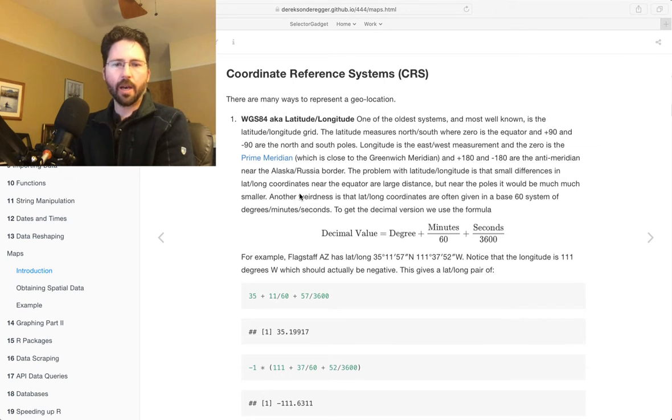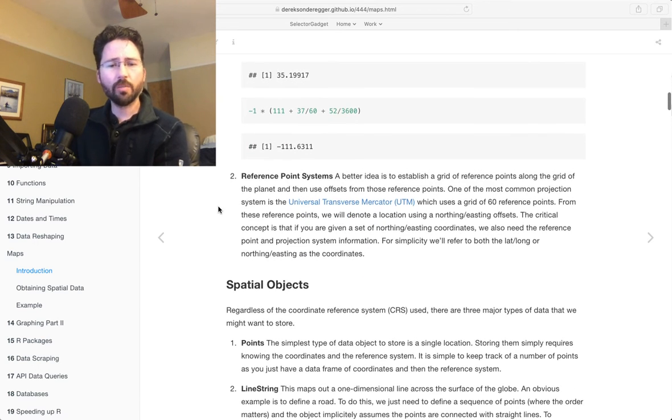So the problem with latitude and longitude is that small differences in latitude longitude coordinates near the equator are really large distances, but up near the poles they're much smaller. And so there's a lot of problems with latitude and longitude, but there's a lot of data out there that is latitude and longitude. There are some other reference point systems.